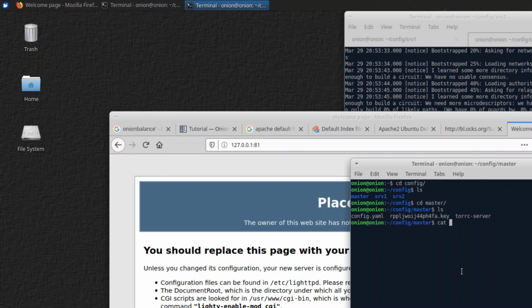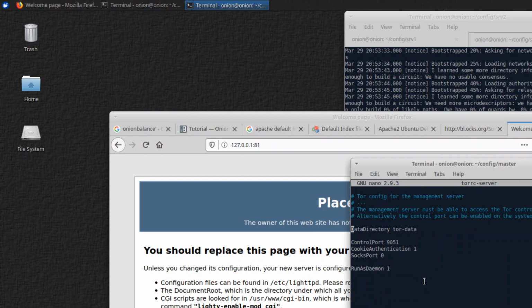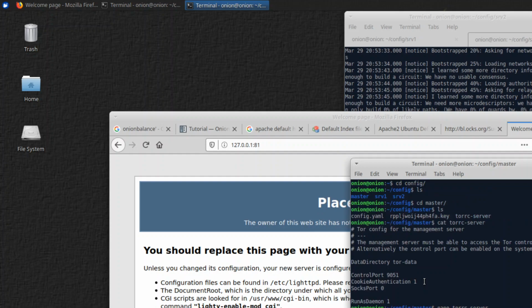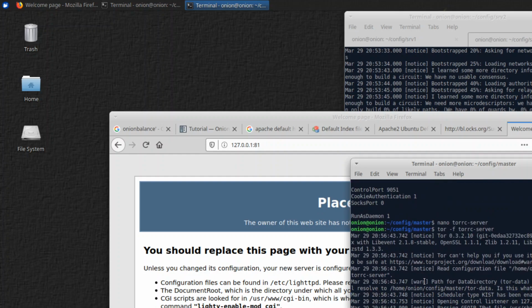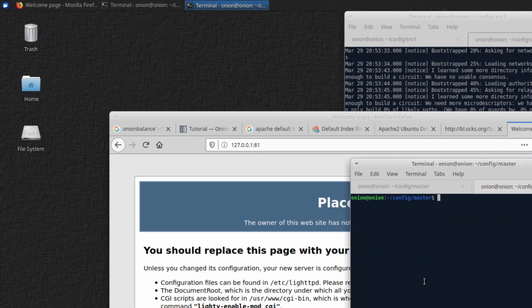Let's check again the Tor RC server file. So it's control port, cookie authentication enabled and run as daemon. And I'm going to again comment out run as daemon because I do not want to run this Tor instance as a daemon. Okay, so I'm starting Tor. It's okay. After that, I'm going to start OnionBalance with the config.